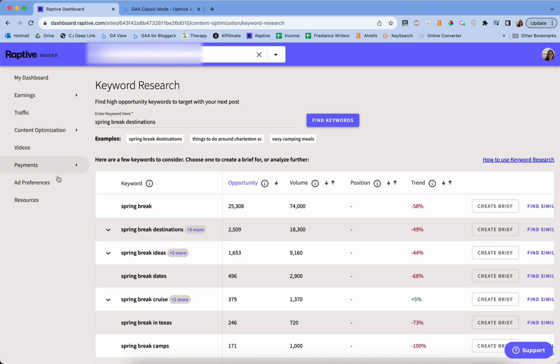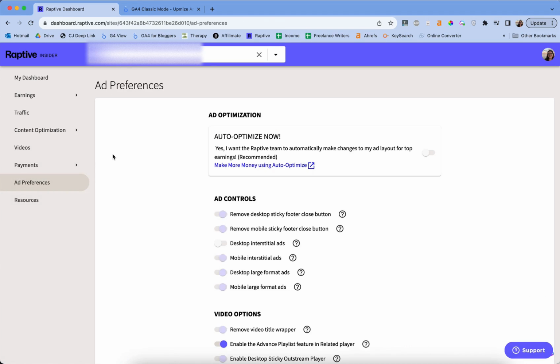I'm not going to show you all that. Ad preferences, I think, is something people need to know about. For anyone watching this who is like, I am never going to show ads, they're awful, they show too often, blah, blah, blah, you have complete control over that. I hope you realize that. So you can adjust however you want.